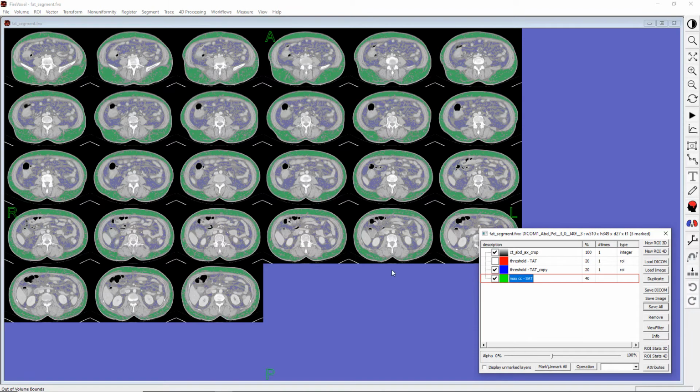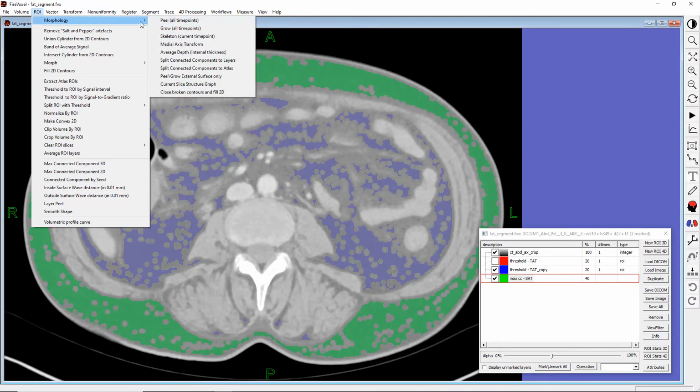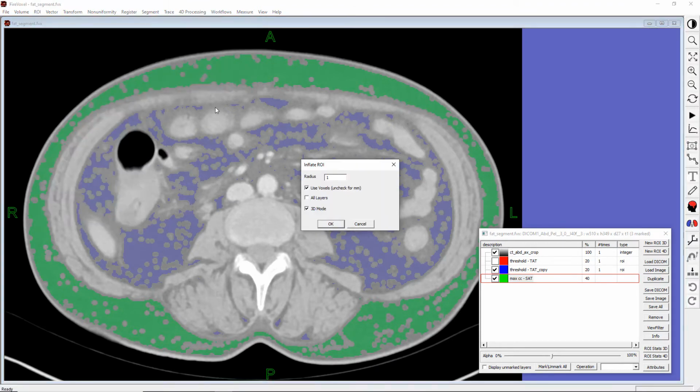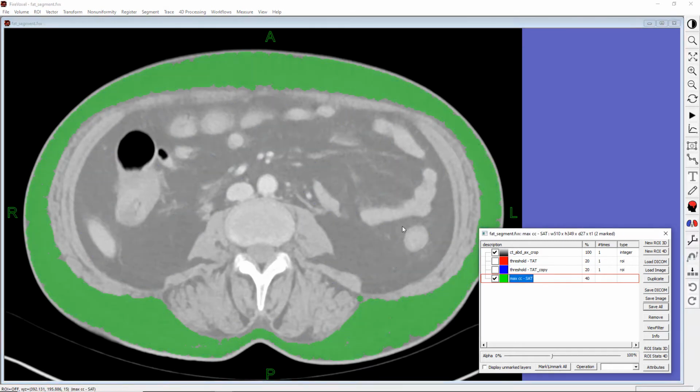But this ROI has missing voxels as a result of the peel operation. Let's recover these missing voxels using the regular unconstrained grow operation. Select ROI, Morphology, Grow, and use the radius of 2.25 millimeters. And now, we have generated the Subcutaneous Fat ROI.